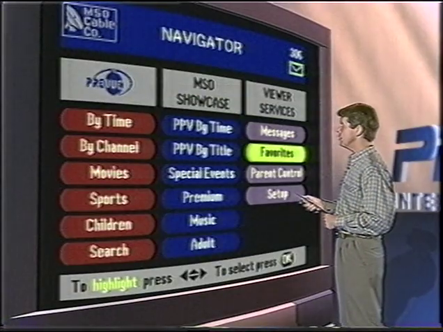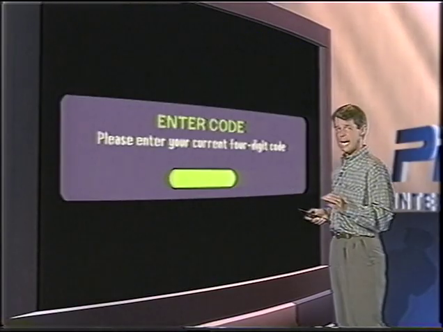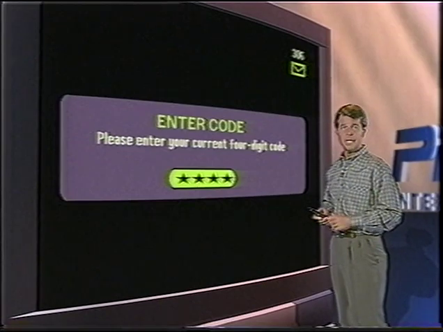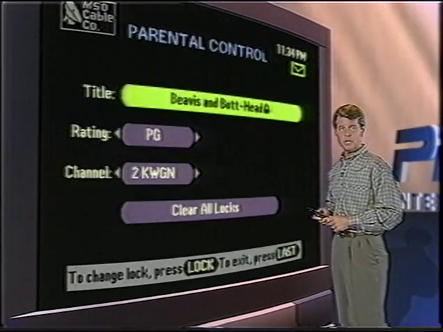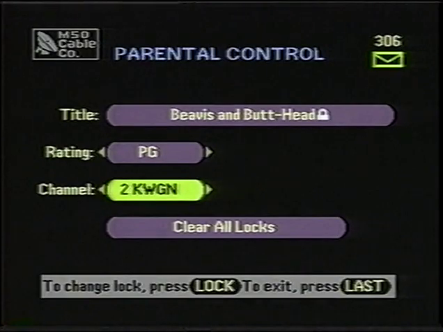This is parental control. I highlight and press OK. Of course, I have to know the secret 4-digit code to get into the parental control feature. Here's where parents can restrict the viewing of programming. We've got 3 different ways to do that. I can set a lock feature for an entire channel. I highlight it and press OK. The padlock appears, indicating that all programming on MTV is locked out.